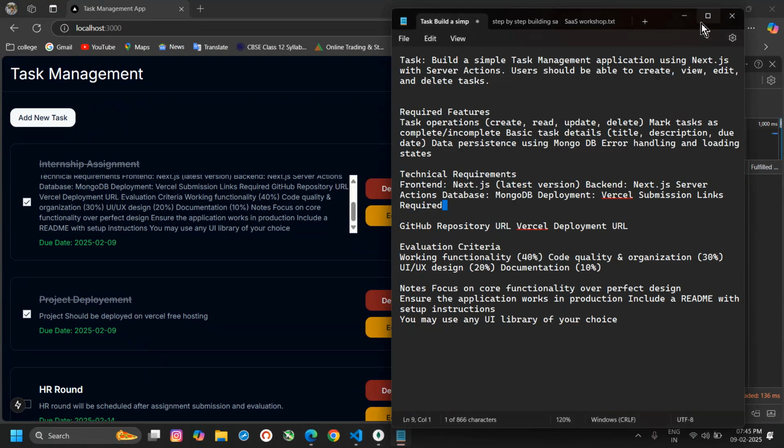Hello. So today we are going to see the internship assignment task for MERN stack developer. You can see the task is pretty simple. We just have to build a simple task management application using Next.js with server actions. User should be able to create, view, edit, and delete any tasks.